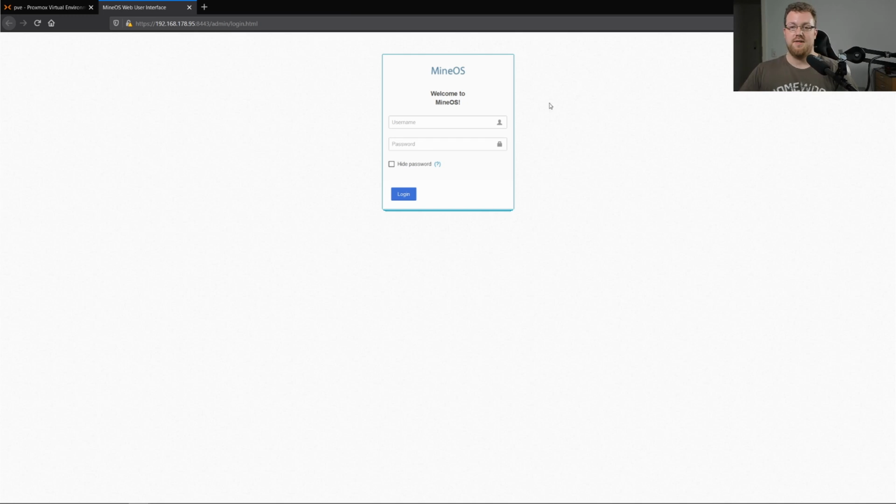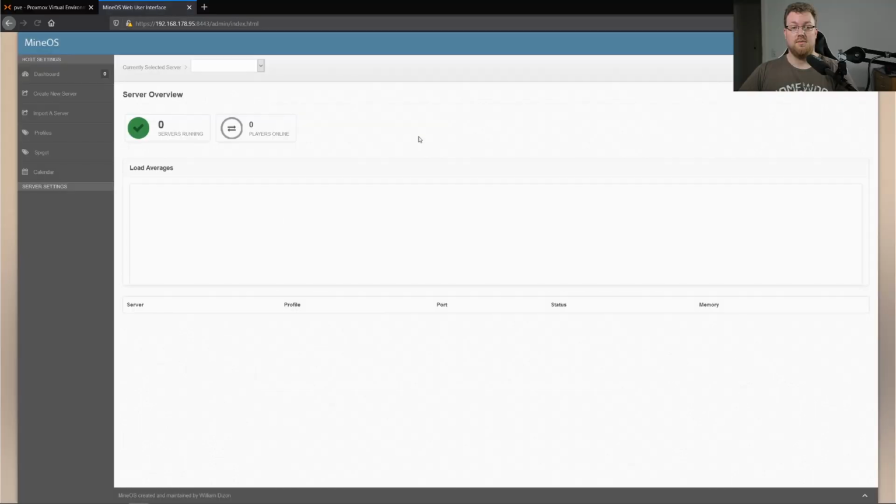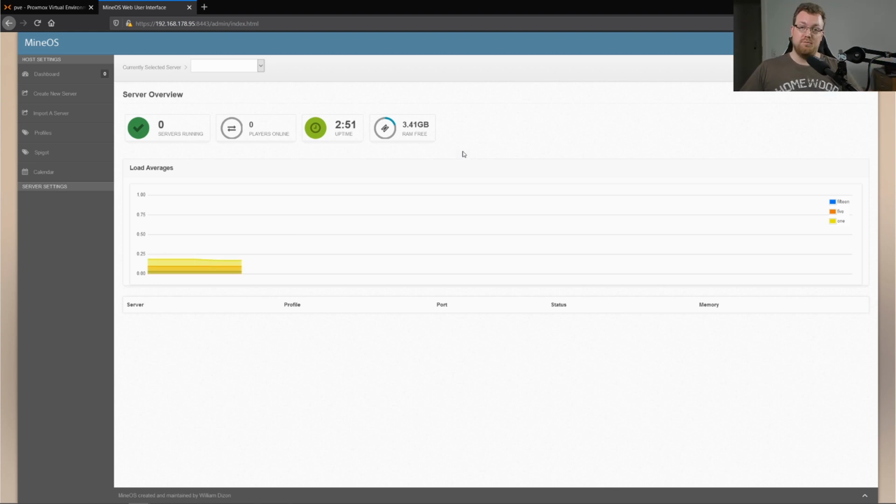It should be safe. And then welcome to MineOS. So what we did here is use the MC user. There we go. And there we are. This is MineOS running inside of Proxmox on the actual PC that we had here, that I showed you in the last video.